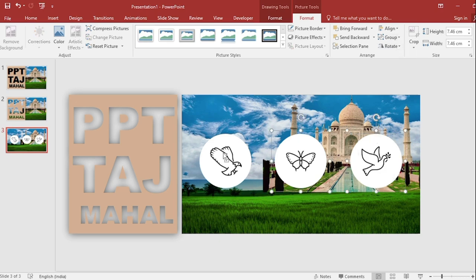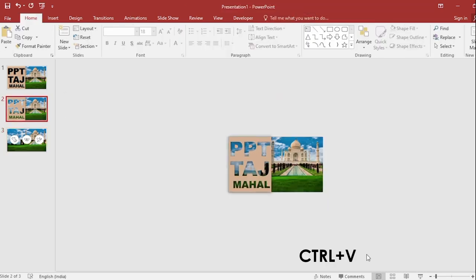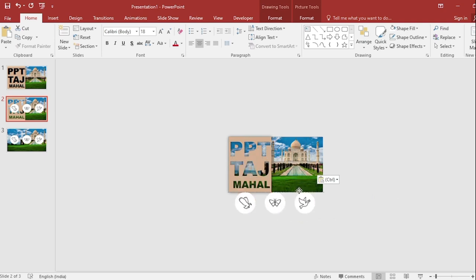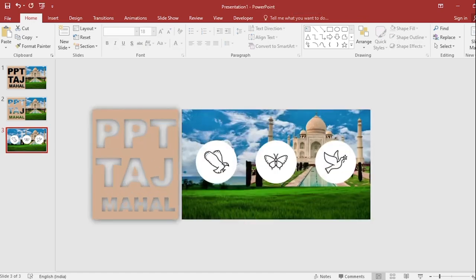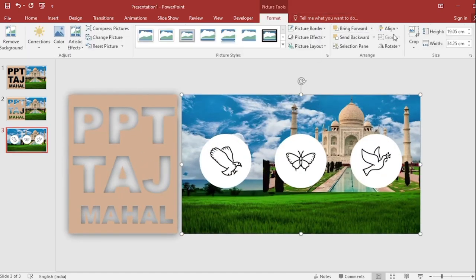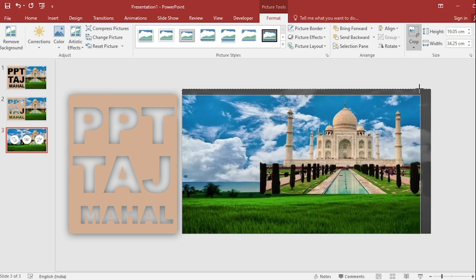Select all three, Ctrl C for copy it, click on second slide and paste it. Drag it to the outside the slide and adjust in this way so that it will give beautiful effect to our presentation. Click on third slide, click on Format and select Crop from here and adjust the picture again.